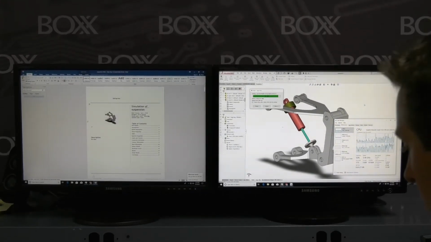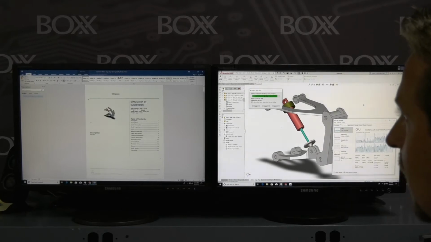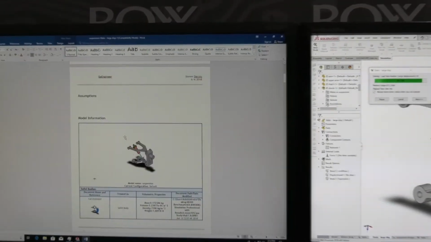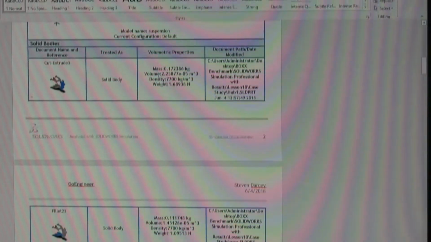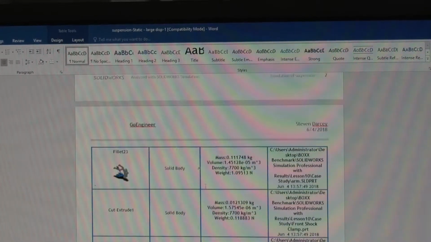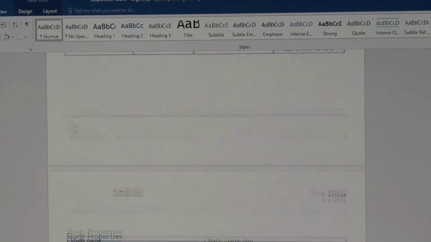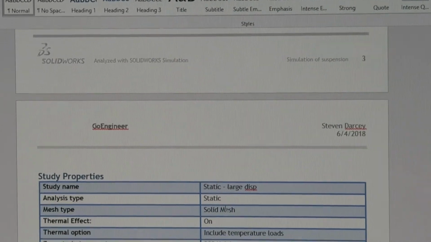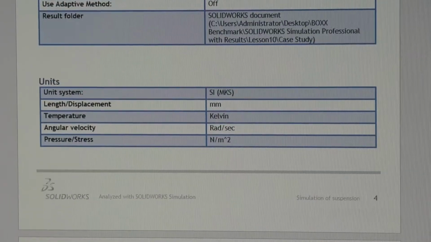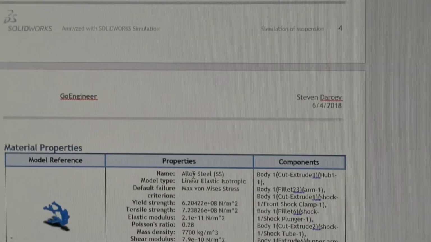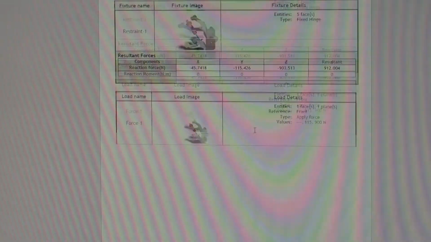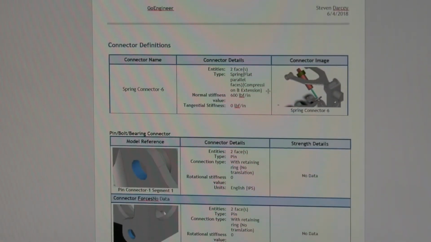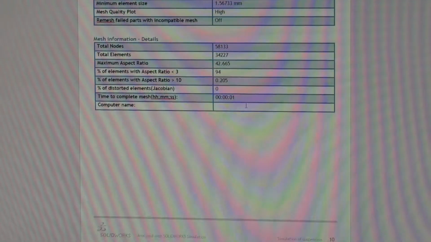Alright, so I've finished my report. Kind of gives a little bit of overview. I get a little table of contents. So I pushed like 2 buttons. Here's some of my model information. Mass, properties, volume, density, all that good stuff. Some of my fixtures. Some of my properties that I set for my study. Units, material properties. So most of the parts were alloy steel. And then here's my fixtures and forces, my contacts. And then we'll go right on down to the results.